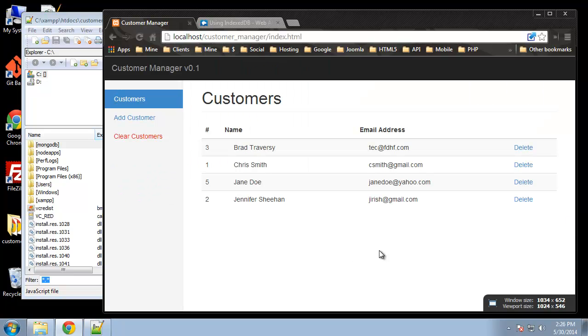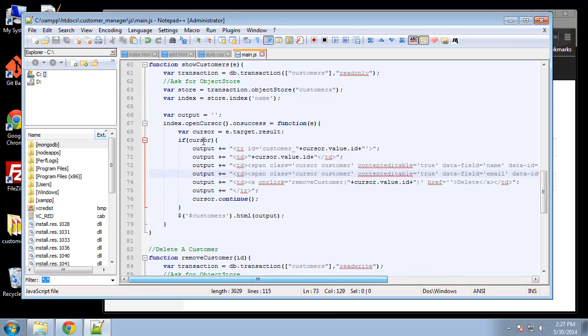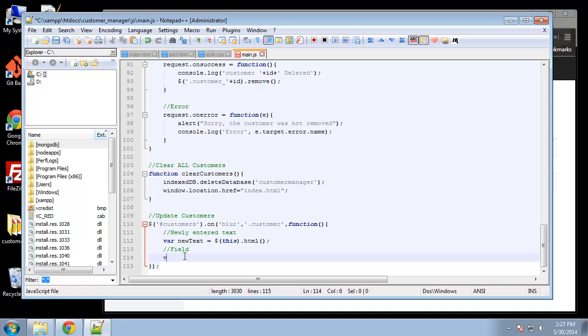Okay, let me get rid of this. So now what we want to do is grab those data fields. The first one is going to be field. I'm going to put it into a variable, so field is going to be equal to this, meaning the span tag, dot data, which is basically a method to get a data field. And the field we want is actually called field. So this here is going to get the attribute data field.